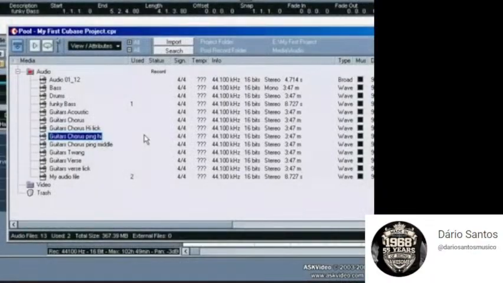We're almost done looking at all the features of the pool. Now let's finish it off. If you want to rename an audio file in the pool, select the audio file and then click on it. Rename it and then press Return.